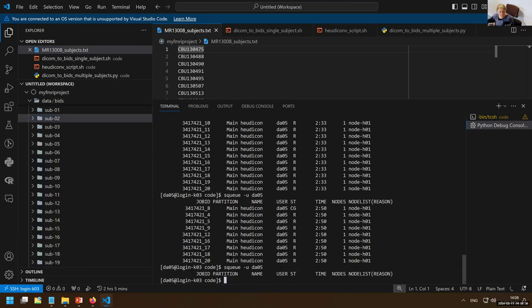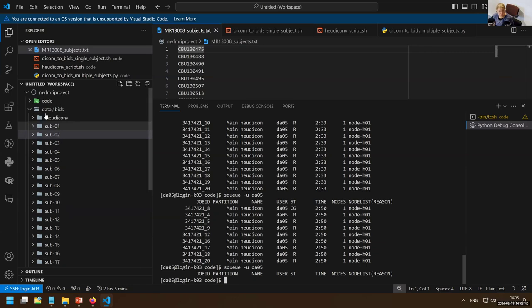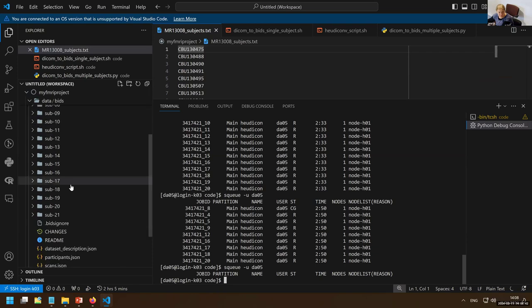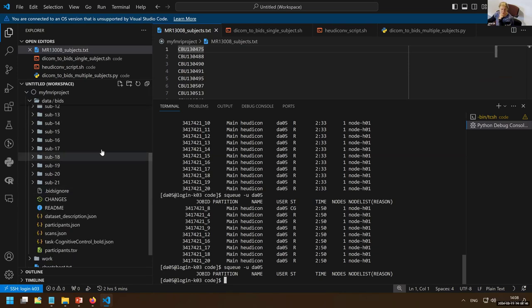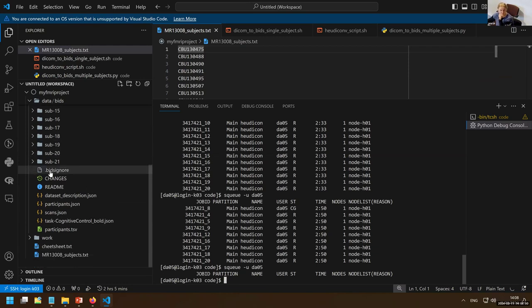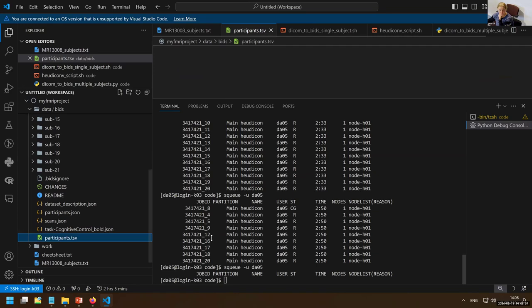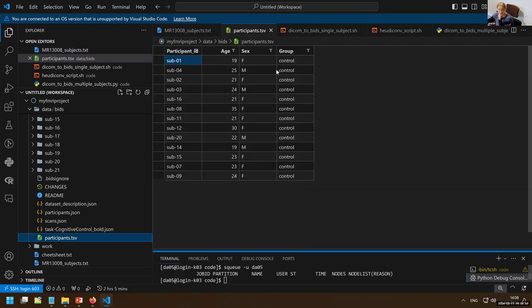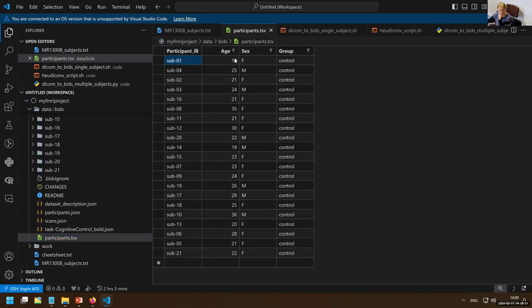Job is done. So very good. Now we have our data converted to BIDS, 21 subjects, all nicely organized. And what HeuDiConv does, on top of having each subject's data, is it also adds general dataset files, like the participants file. That's information about our subjects, age, sex, and by default, they're all in the control group.